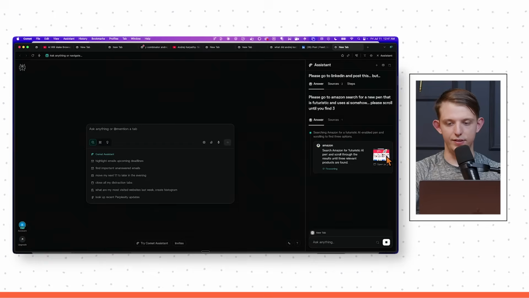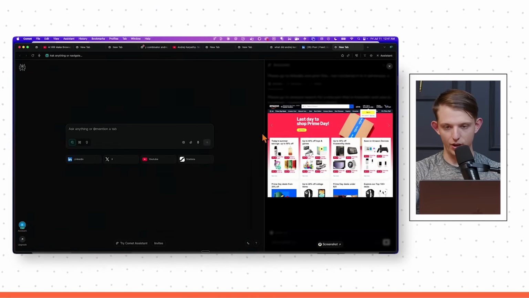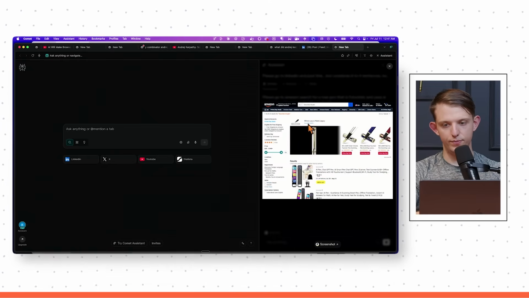And you literally can basically just send an AI agent to go do tasks for you while you are on your main tab. And you can see here it's browsing something, or it's browsing Amazon. It's taking advantage of Prime Day, and it's going off and doing things for you. And so that's basically what's going on here, right?